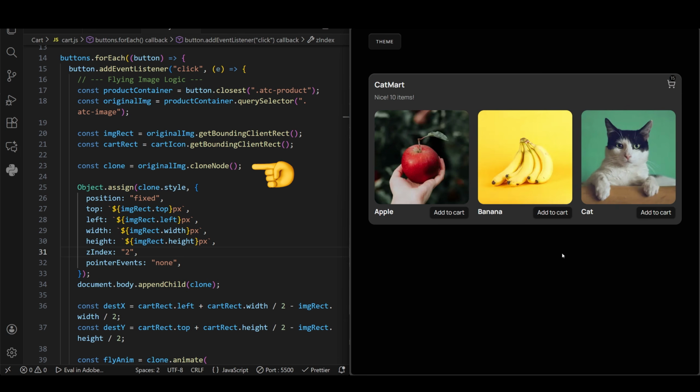Instead, we create a clone. We immediately stick this clone exactly on top of the original image using position fixed. To the user, nothing has changed yet. But now we have a floating copy that is free to move anywhere on the screen without messing up the grid. To make the image fly, we need to know two things. Where are we starting? The product image. Where are we going? The cart icon.